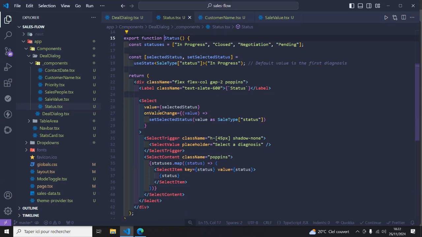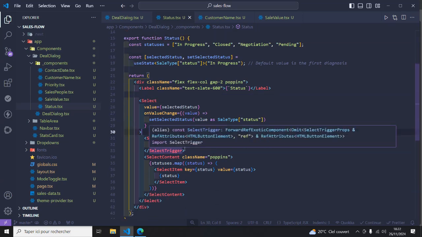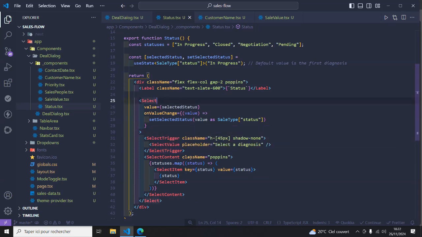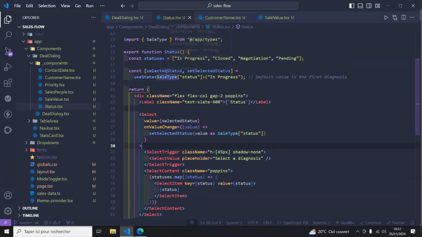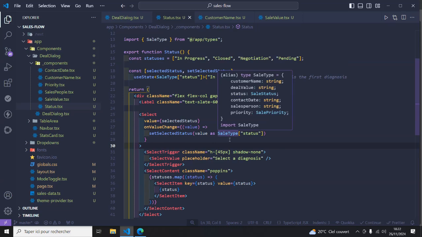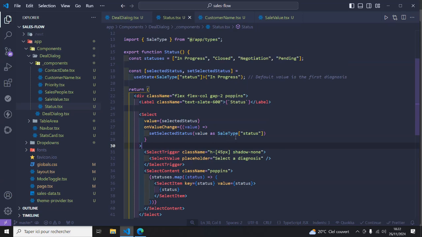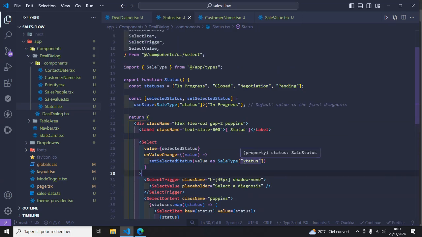And here we are going to use the select tag. That's something that I showed you inside the pagination area, so we're going to use the same thing. We're going to use the value, and whenever we are changing the select element, this is going to be triggered. And here we are going to update the selected status. And here we are going to assert the value as part of the sales type, because here we are going to get only the status property from the sales type.